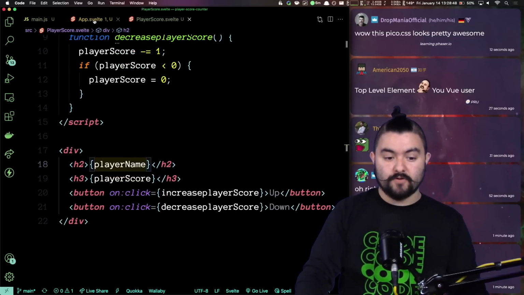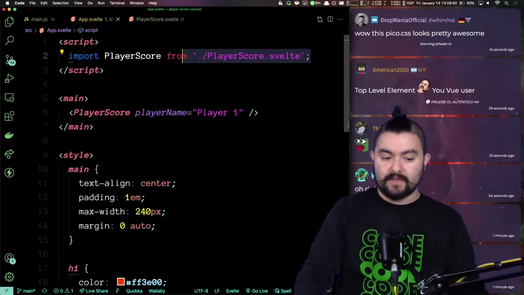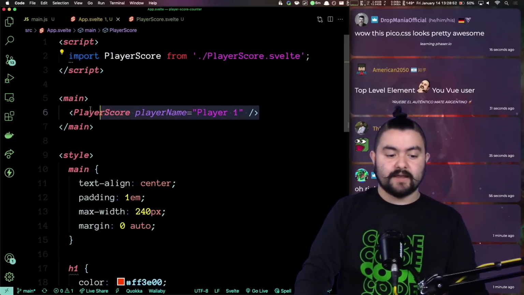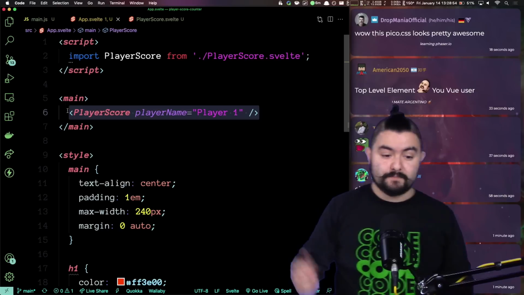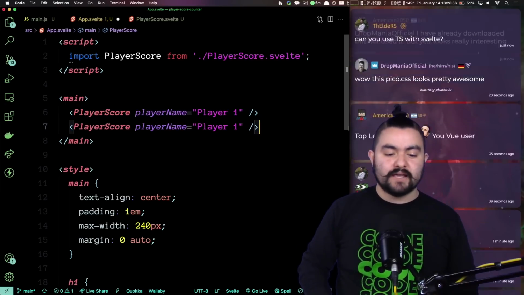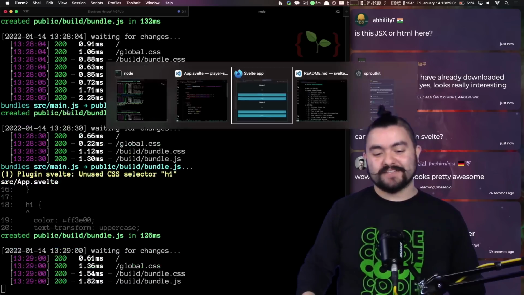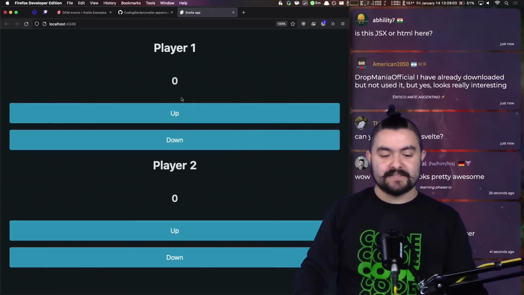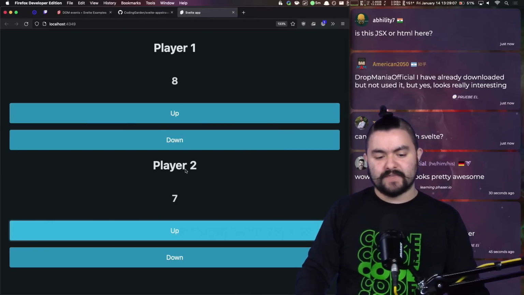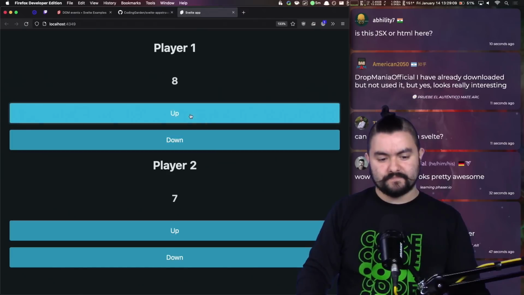And so now over back in my app, I import that component in, and then I can reference it. But now that I've componentized it, we can add another instance and just say player 2. And so now we have 2 independent instances of that component. This one has a score, this one has a score, and they don't interfere with each other.